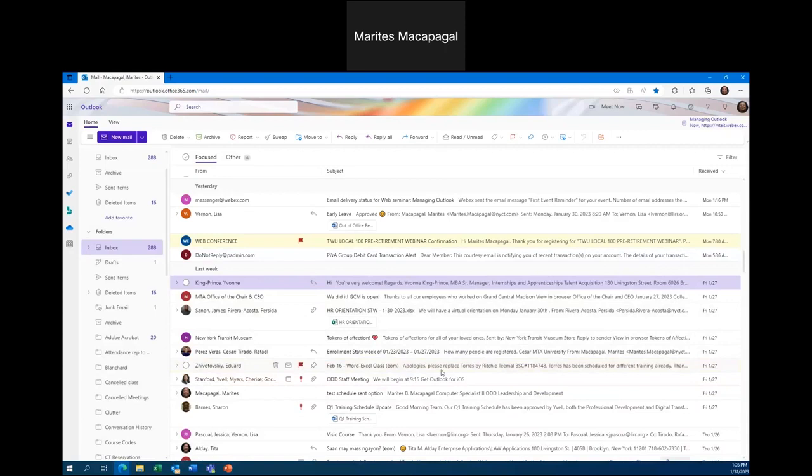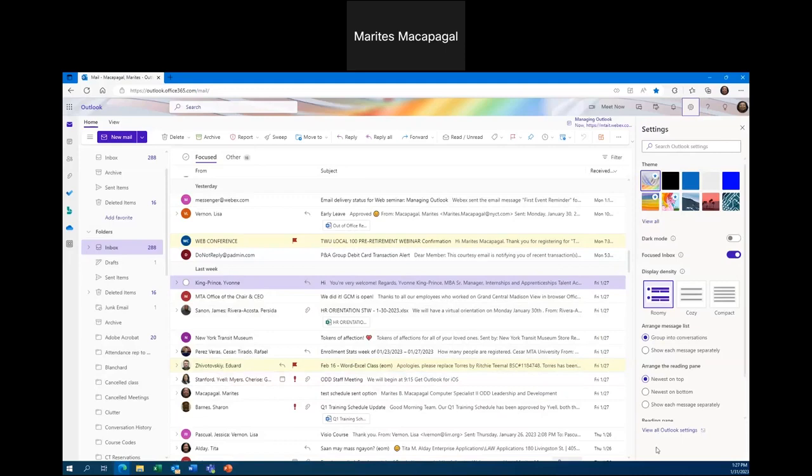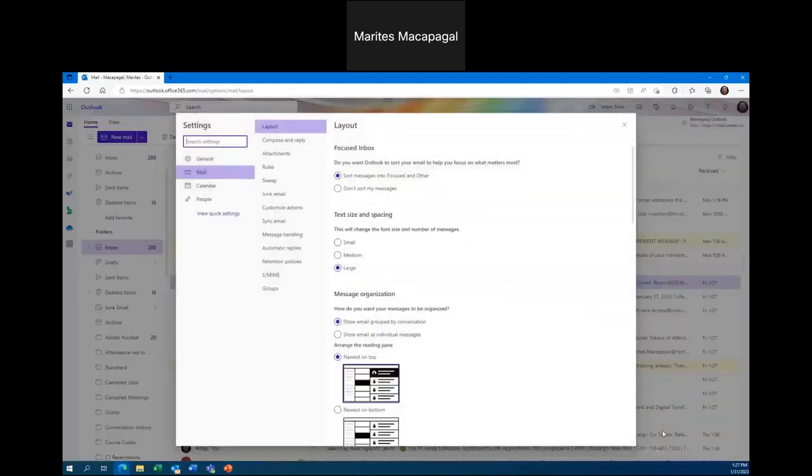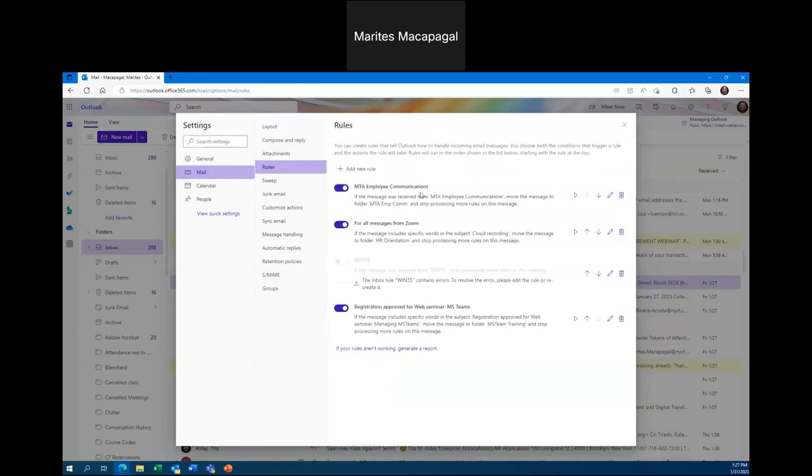Again, you have to get a new rule and be able to create your exceptions. Now, if there are any rules that you have, if you go to your settings, view all Outlook settings, go to mail, and go to rules, you will be able to see all the rules. Remember, I created the rule about MTA employee communication. If you would like to edit that rule, you could edit.